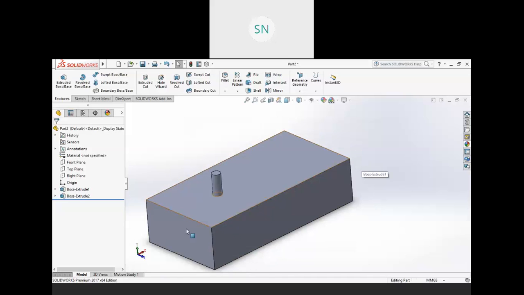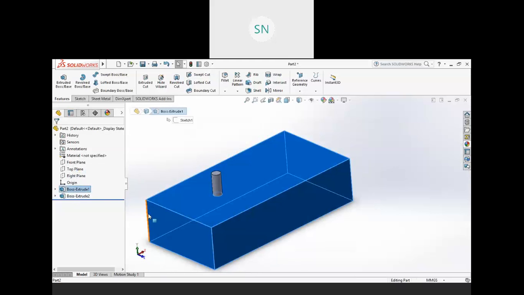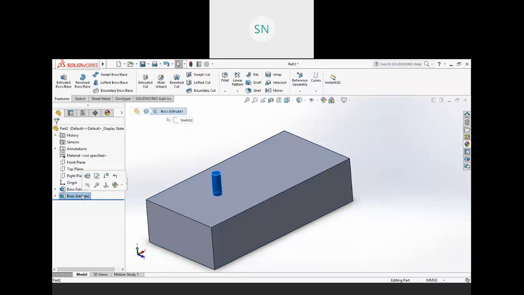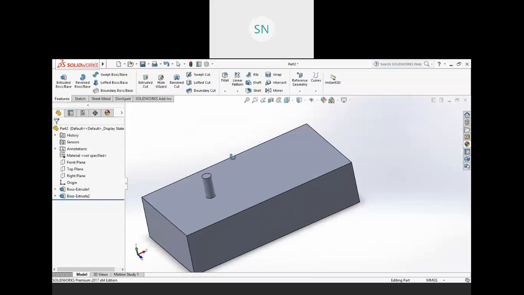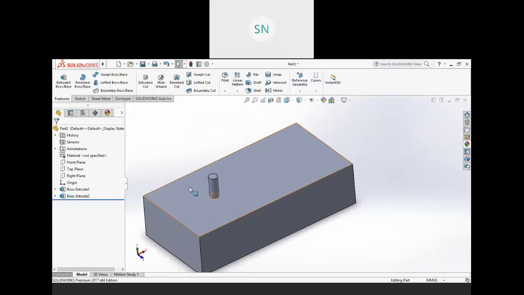So this is the body, this is our entire solid, but this single cylinder is known as a feature, that is extrude 2. This extrude 1 is a feature, this extrude 2 is a feature, because it comes from the features. Now for example, I want to create many more copies of this feature extrude 2. So for that we have patterns, and the first pattern is the linear pattern.